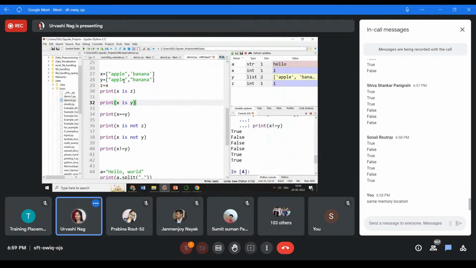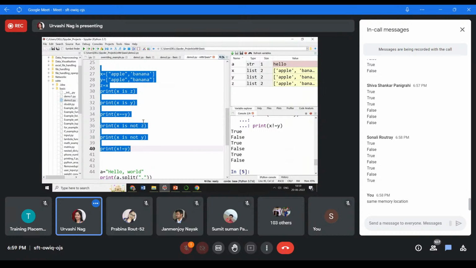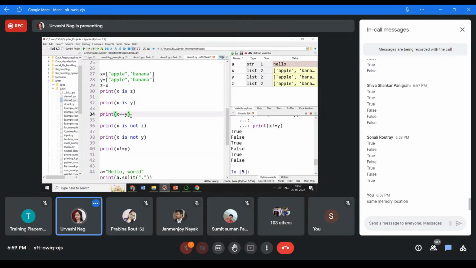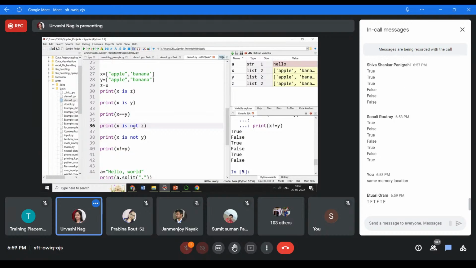If both are equal, yes, they both are equal, so it will return true. X is not Z? No, it is Z, so it will return false. X is not Y? Yes, it's not Y, so it will return true. X is not equal to Y? No, they are equal, so it returns false. See this output: true, false, true, false, true, false is the right option.